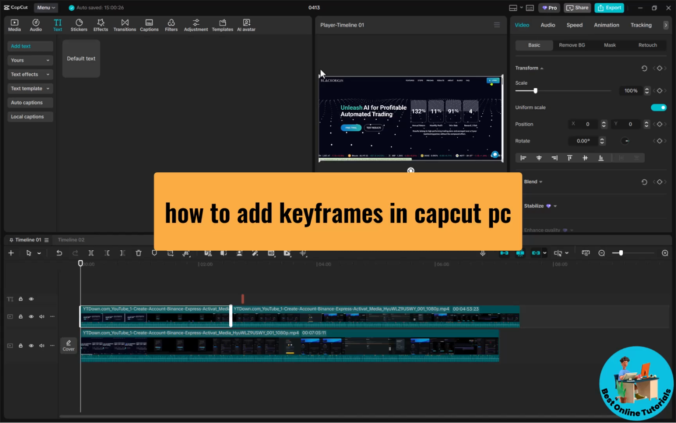How to add keyframes in CapCut. Alright guys, so your first step would be to actually create a new project.